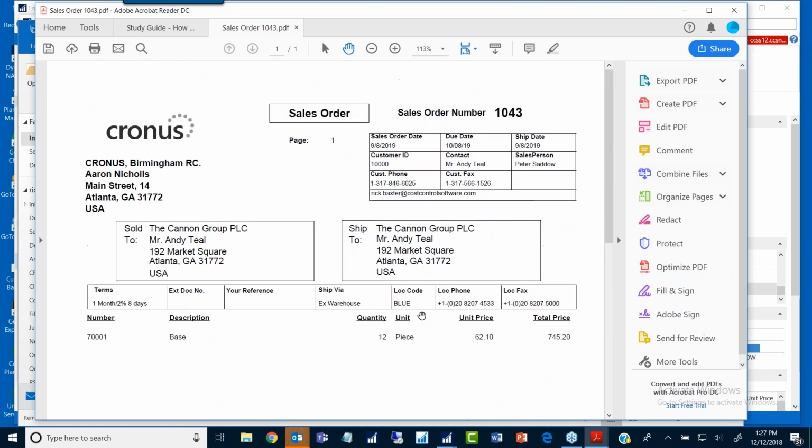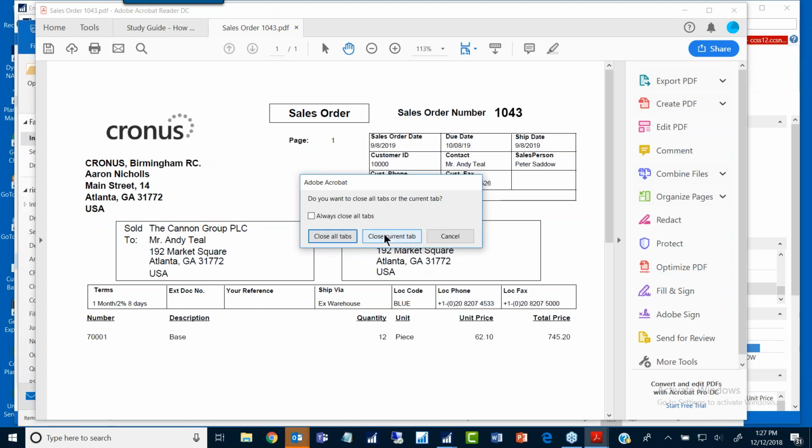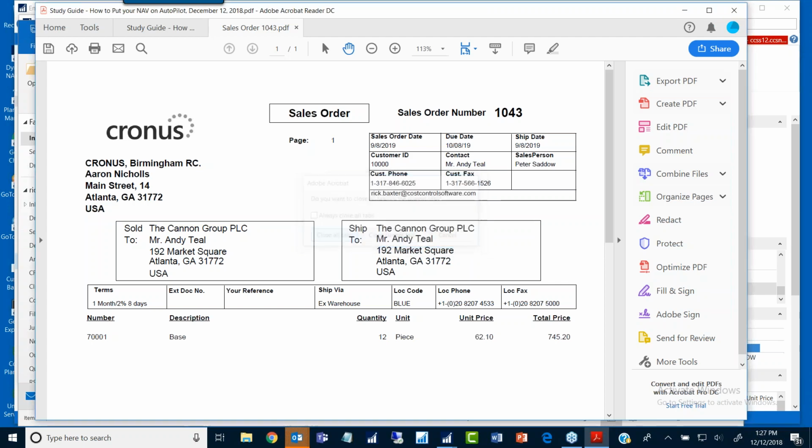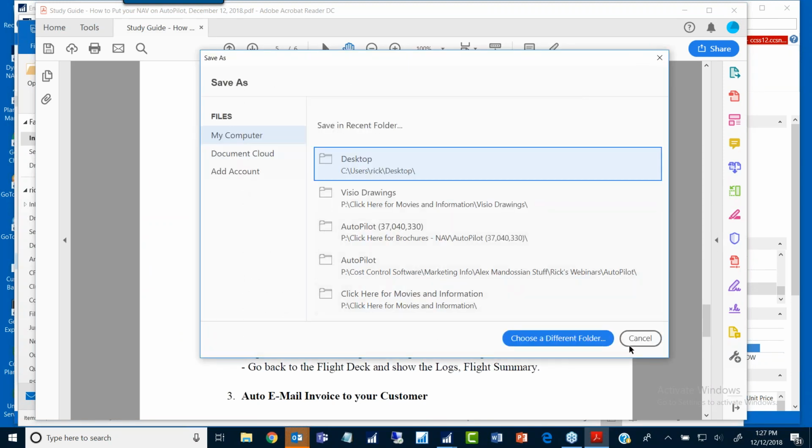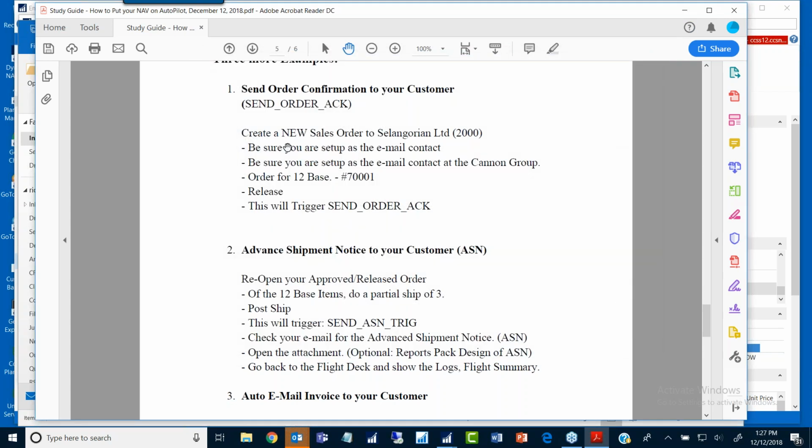All right, so it's just a standard sales order. Yours may look a little different than mine. I'm using a reports pack from Cost Control for the boxes and the diagrams. If you like that layout, let me know, and I'll show you how you do that. Okay, so that's the sales order, just as an acknowledgement. And we'll close all the tabs. All right, no, I pushed the wrong button. I don't need to save it. All right, so basically, we have just sent to that customer our sales order acknowledgement.